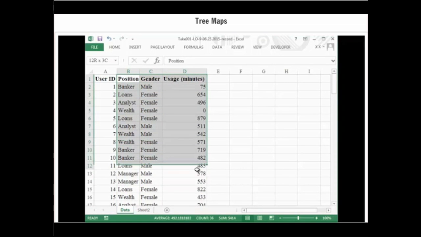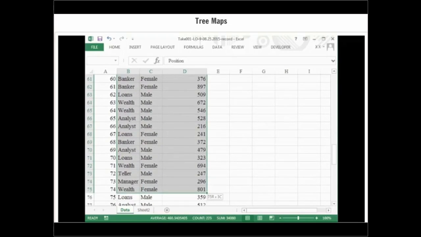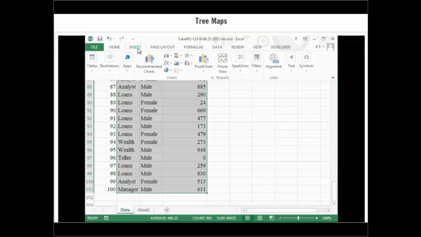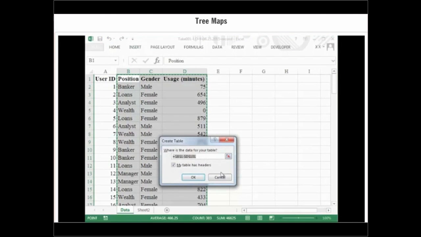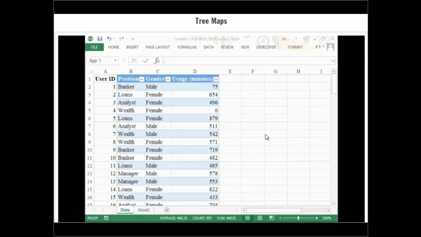So if we highlight position, gender, and now usage for all our 100 observations, and find Insert Table, let's just select a general data table. Please check that your tables have headers, because they do. Now we have the basic table setup necessary for developing our tree map.